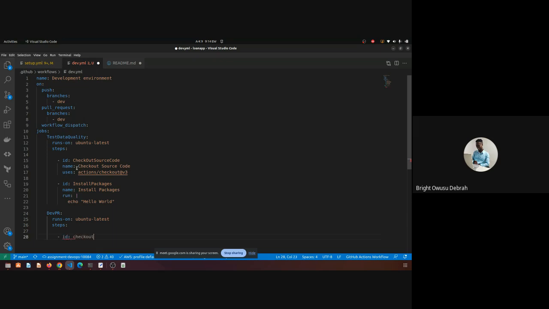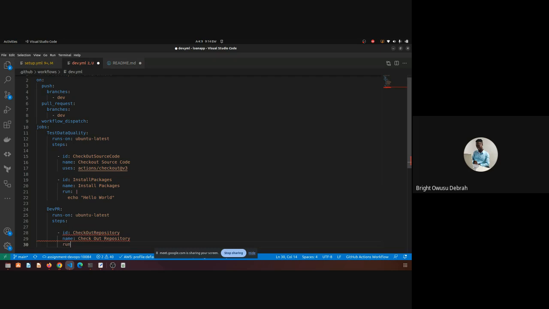Okay. So I'm going to give it an ID. The ID should be unique in every job. And I'm going to give it a name again. And what do I want to do? I just want to run hello world.